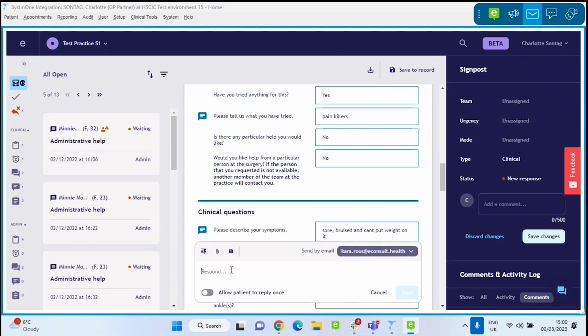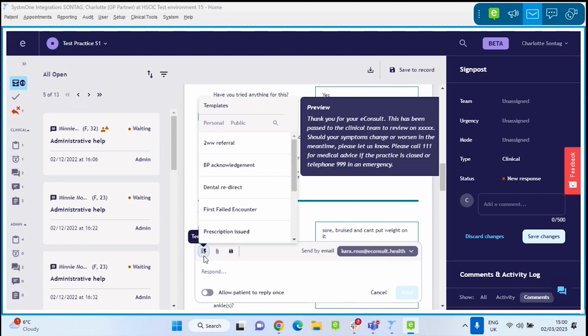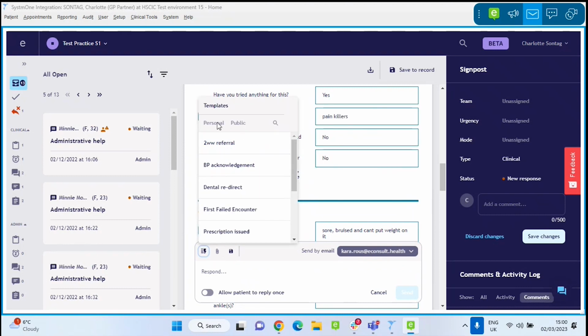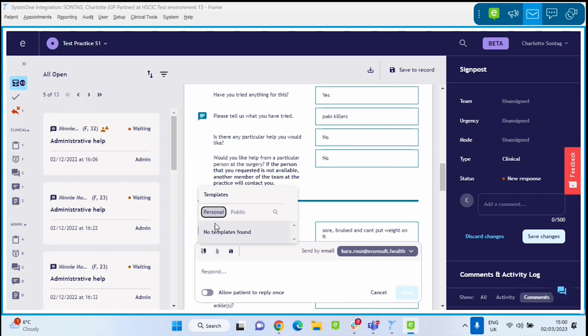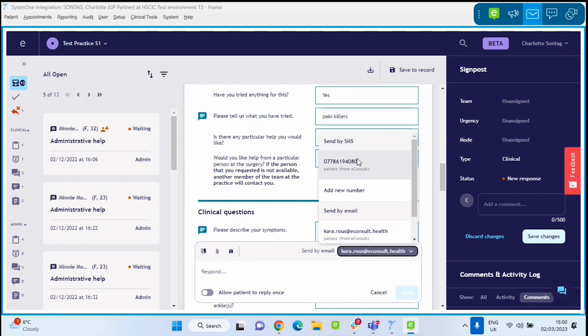You are now also able to save any custom templates yourself, and they will be saved within your personal folder here. And you save them by clicking the Save as Template icon here. If you are responding by email, you can attach a file up to 8 megabytes. And the email address that is inserted is the one that the patient has completed the eConsult with. And this is the same as for the mobile number as well. However, if you did want to add a different mobile number or email address, you can do so.